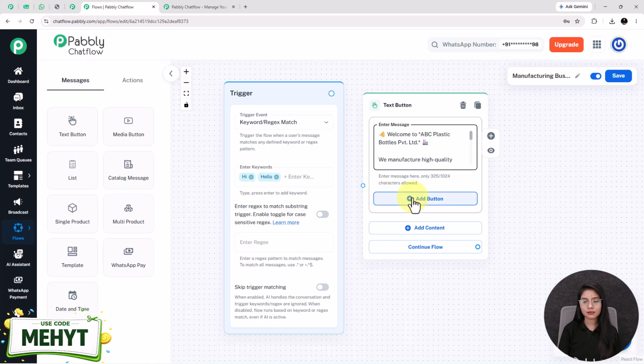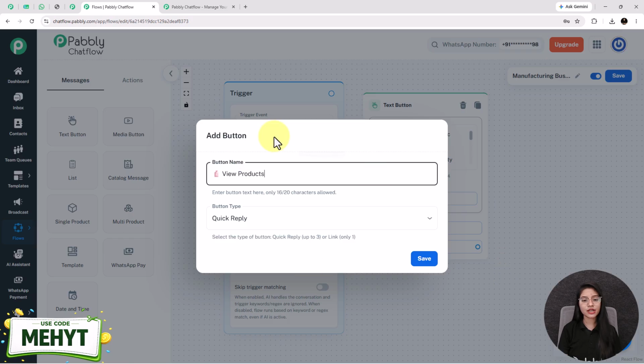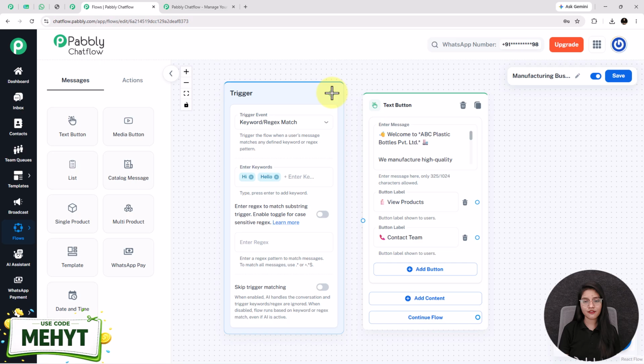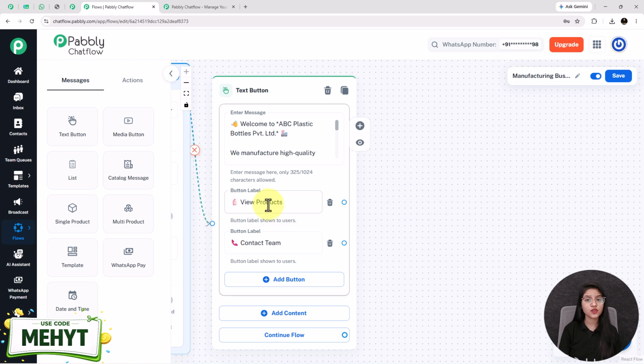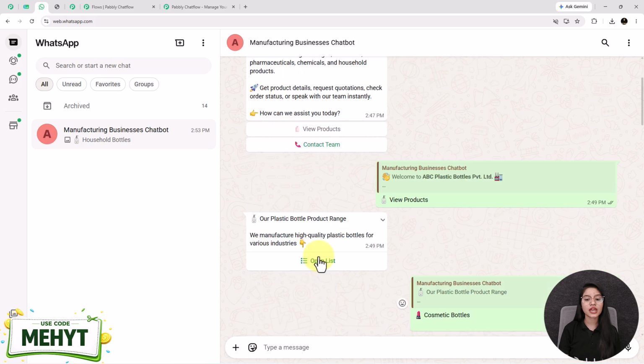team. So for that, I am clicking on this plus add button and entering a button name as view products, and the second one is contact team. Here I have added. Next, I am linking the trigger point of this flow to this text button. See, it is connected. Now whenever the user will click on this view products button, then my bot will reply to them by sending them a list of types of products.